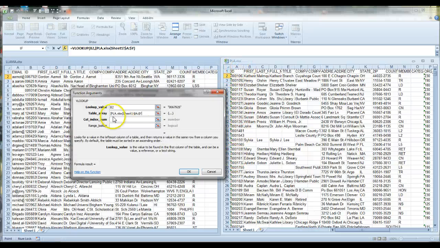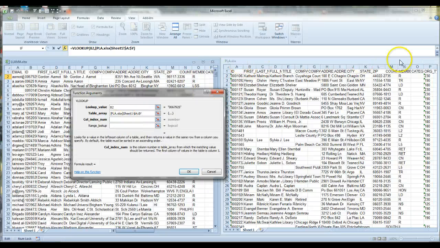So I clicked on the columns. This is the PLA workbook on sheet 1, columns A through Y. That's what this says. Because I'm using the entire columns, I don't have to worry about using an absolute value. And we'll talk about that in another video.